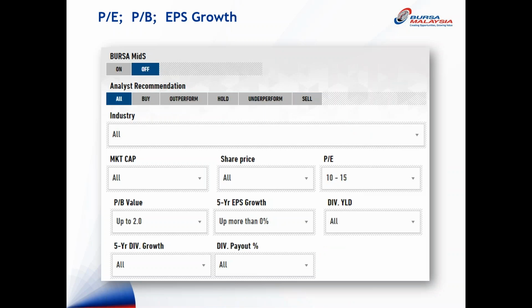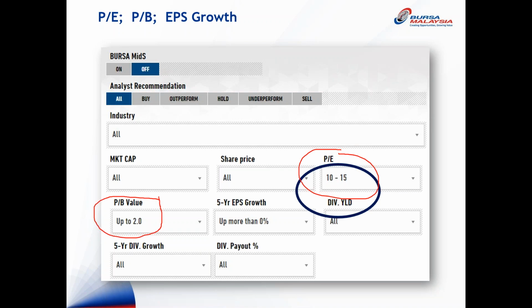In this case, we screen by fundamental or financial ratios. We will use the PE, the price to book, and earnings per share growth. I pick certain signals from here. Let's say, for PE ratio, I need something between 10 and 15. Price to book should be below 2. And for earnings growth, I need something that is growing, which means the stock is making some money every quarter, so the earnings per share should be growing.